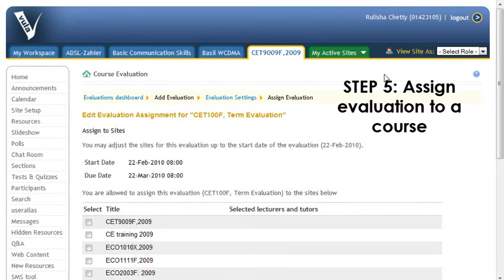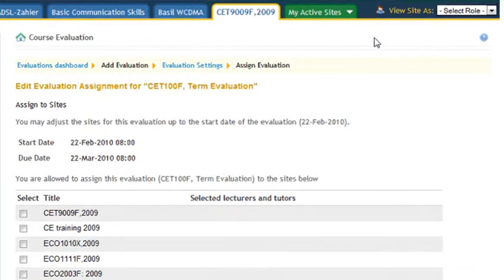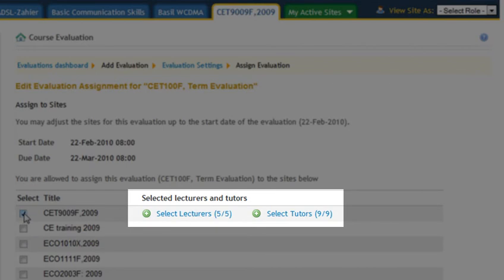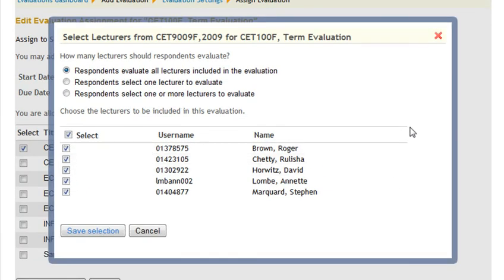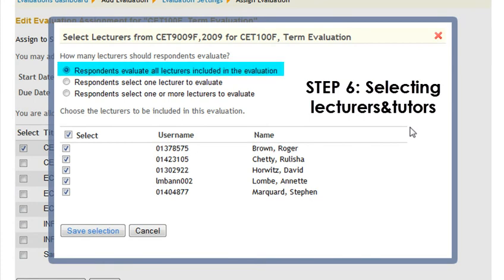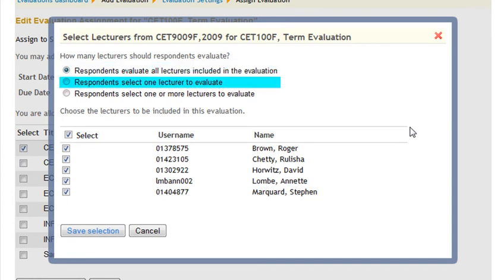Here, I will see all my courses listed below. I will now check the box of the courses or course I wish to assign my evaluation to. Once I've ticked the box, I will now need to make my lecturer and tutor selections. The options below control how students evaluate lecturers and tutors. If you would like your students to evaluate all the lecturers that taught in your course, you would choose this option. If you would like your students to select only one lecturer to evaluate, then you would choose this option.